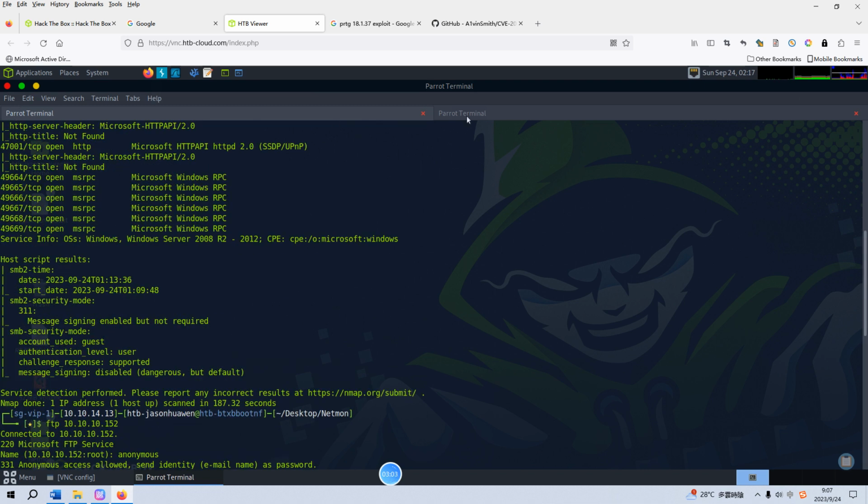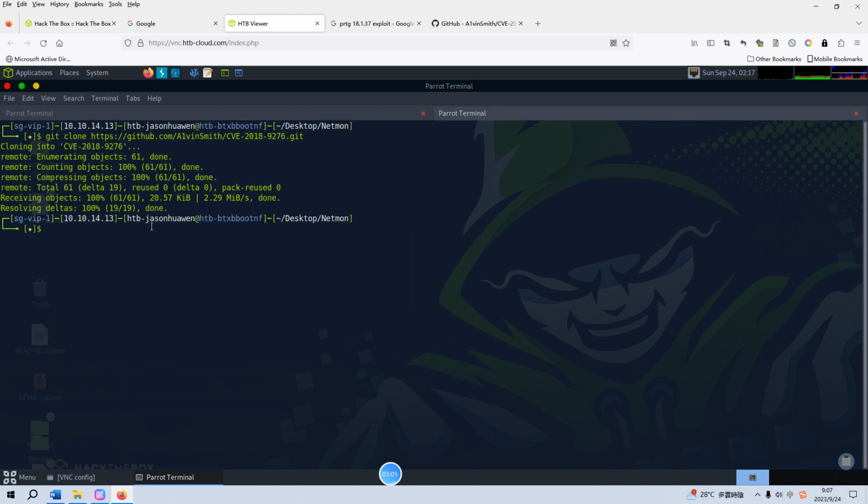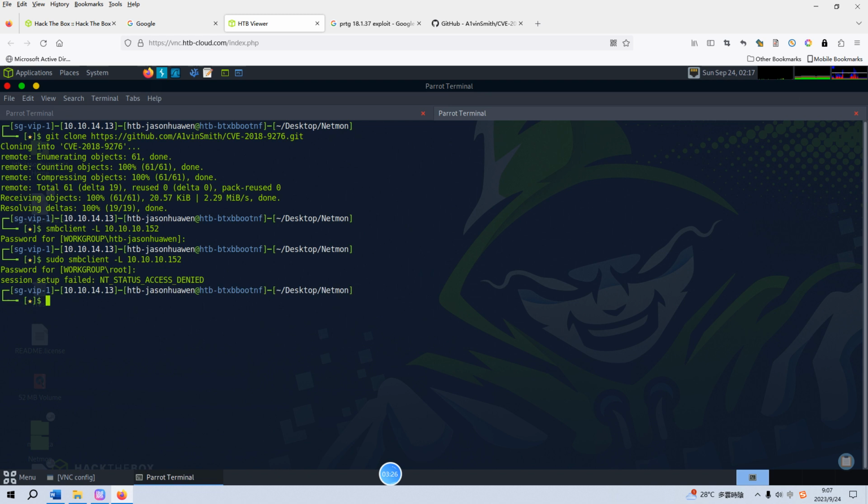So maybe now, the Samba service is also open, right? Or it's running. We can use smbclient to see whether we can access the shares of the target. Let's hit enter. But I think we need to use sudo. It shows access denied, which is fine.